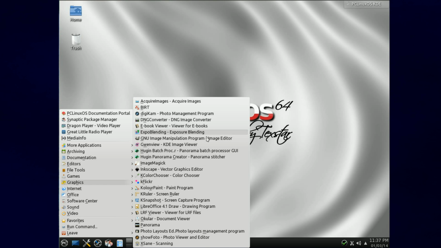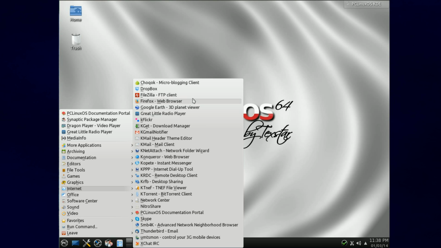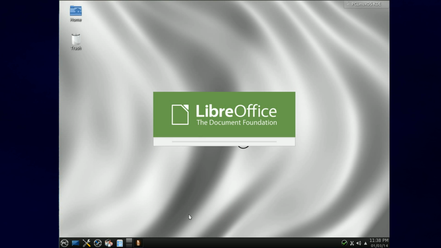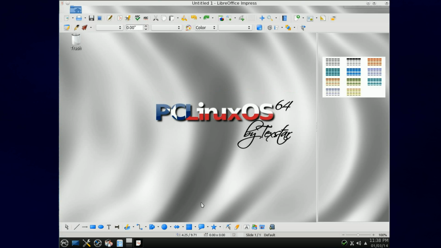Graphics. Oh, wow, there's a stack under here, isn't there? So we've got GIMP pre-installed for the image editor. We've got Inkscape. Internet. Firefox for the web browser. Oh, we've got Skype pre-installed. Could be useful. Office. We've got the full suite of LibreOffice. That's version 4.1. Let's open up that, kind of break this up a little bit, and we'll take a look at one of the applications.